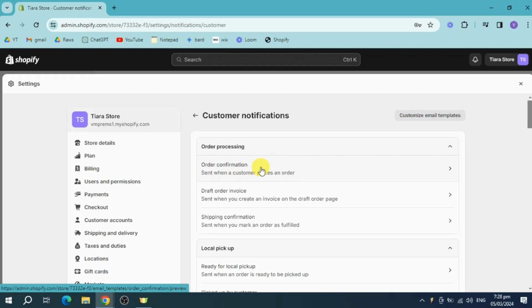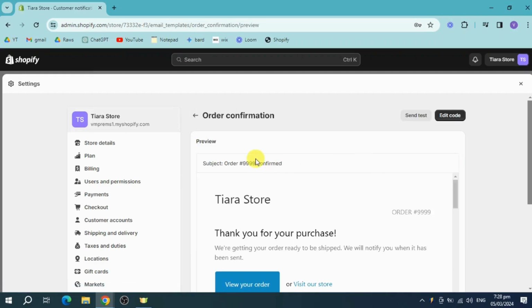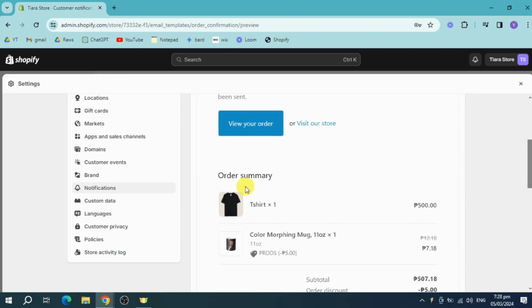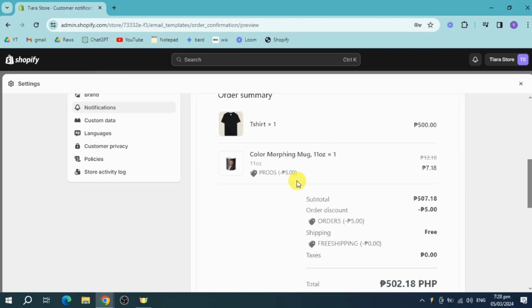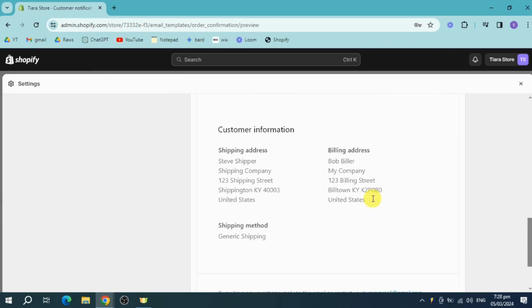So click on the order confirmation, and you will see an actual preview of what it will look like. So for example, they will thank you for the purchase, as well as your order summary, and as well as a subtotal and the total paid, as well as the customer information.